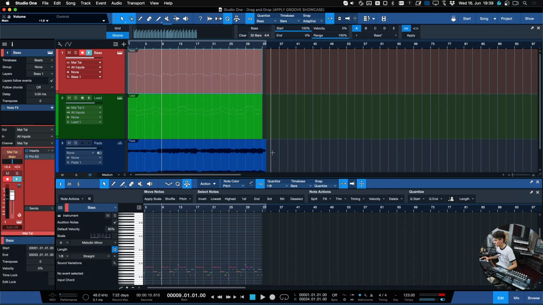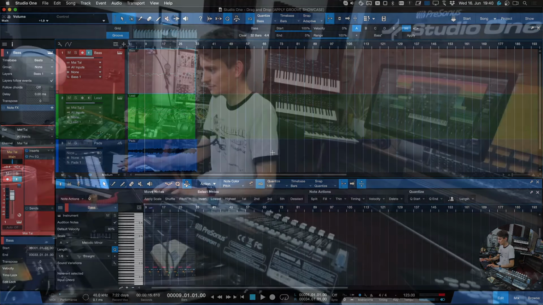Mandy asks, can you extract a groove and velocity from an audio file as well? Yes, absolutely. Yes, you can. You can extract velocity from audio as well. I can show you this actually.